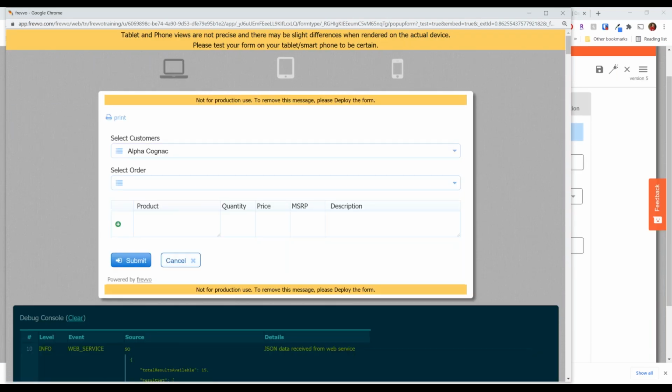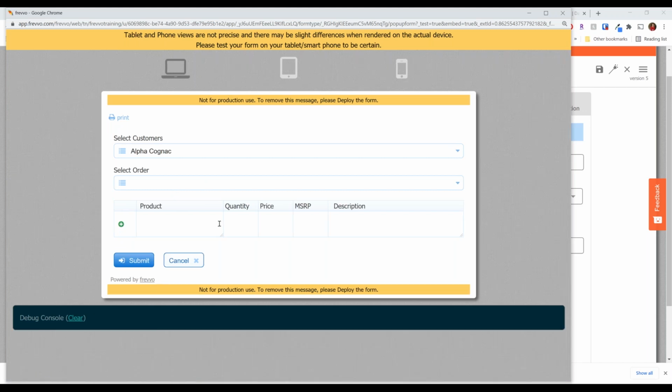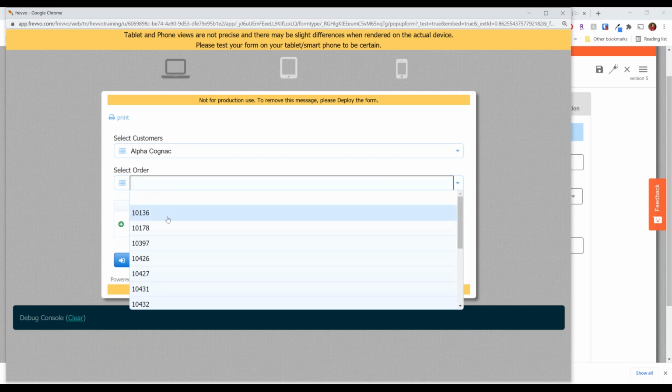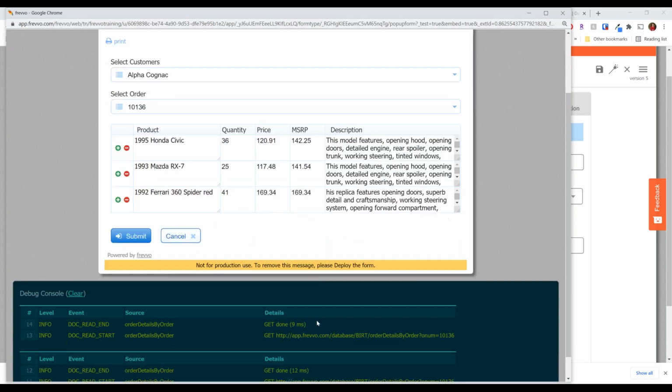I'm going to pick our alpha customer. And in between picks, I like to clear the console to see what's going on here. And I'm just going to pick the first order. Okay, you can see here, it returned 3 results, did it all for me.